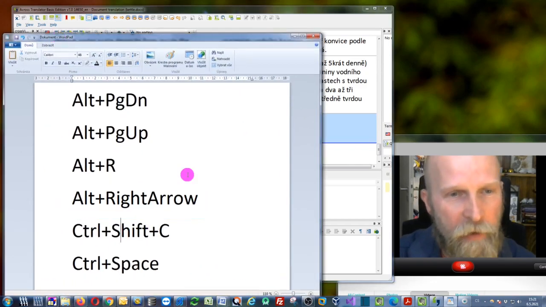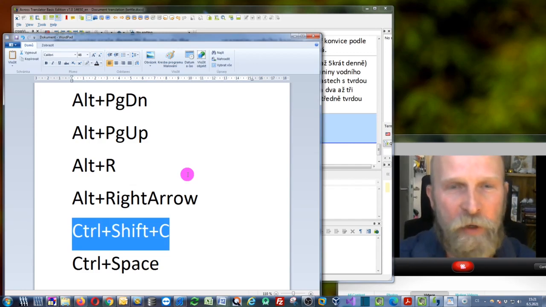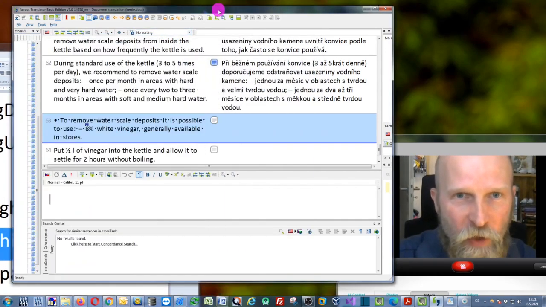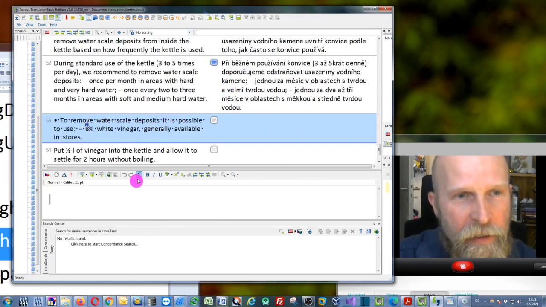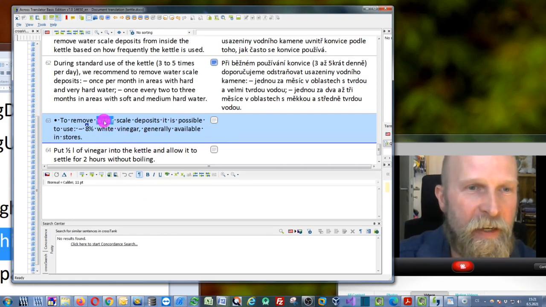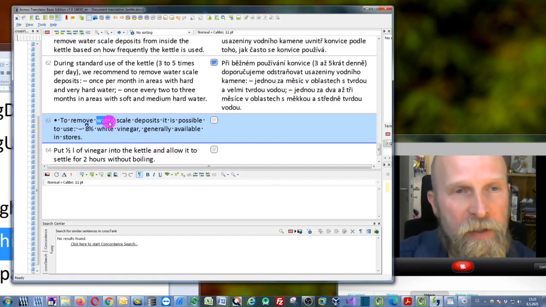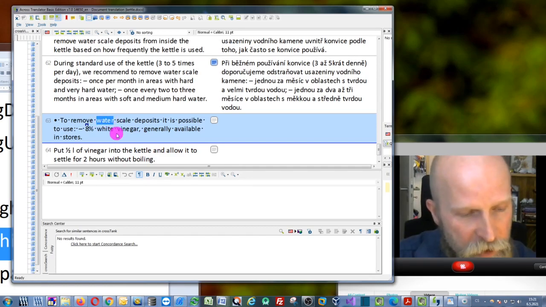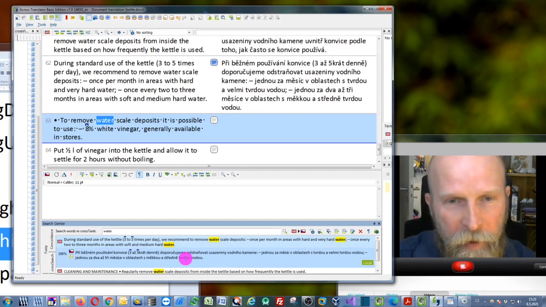Right, so next one is Ctrl plus Shift plus C. This is especially useful when you work with your translation memory. So let's say you're working on this segment here, and you would like to see, in this case it's ridiculous, but let's say you would like to see how this term water has been already translated. So you can just mark it, select it, and you just press Ctrl plus Shift plus C. And as you can see, it will find all occurrences of this term in your translation memory.